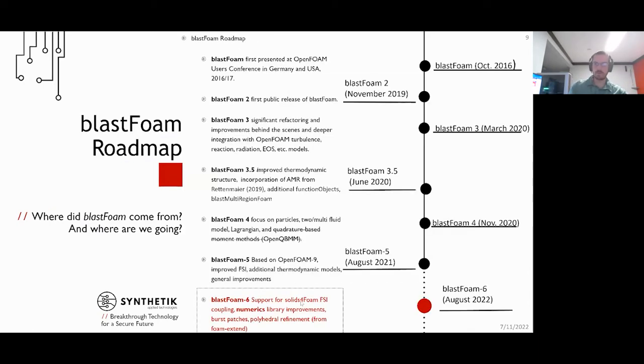Okay, so just a quick roadmap. As far as where BlastFOAM started and where it's been, it was originally presented in 2016, 2017 at the OpenFOAM Users Conference. Since then, we've gone through quite a few iterations, the first public release being in November 2019. Since then, we've added a lot: thermodynamics, radiation, incorporation of adaptive mesh refinement from Myers 2019.